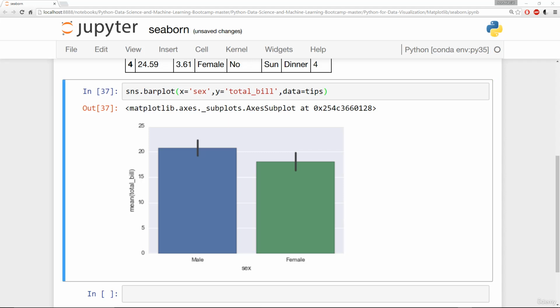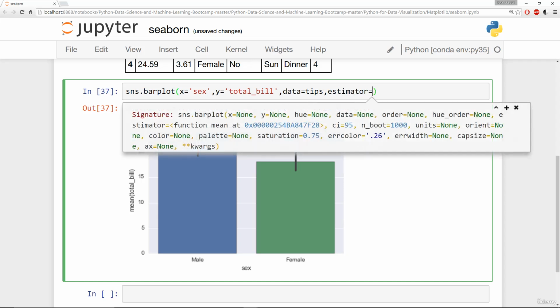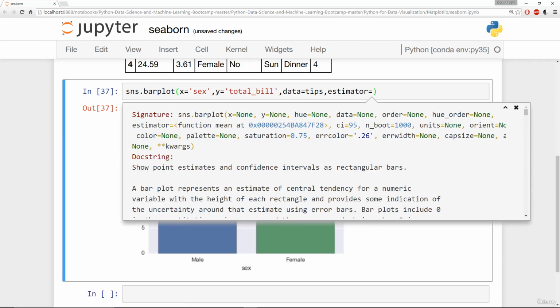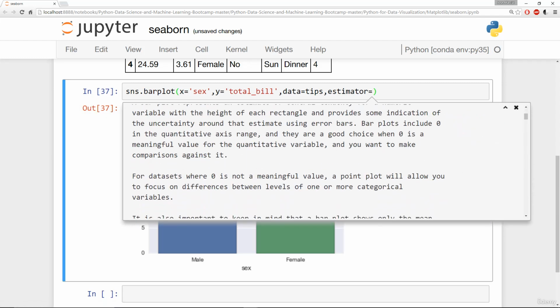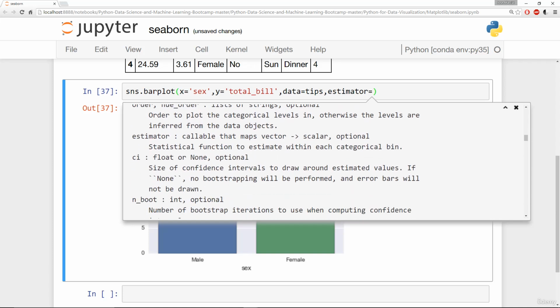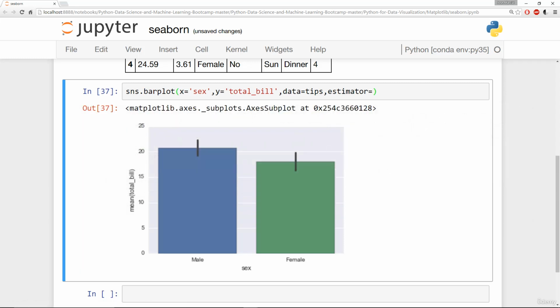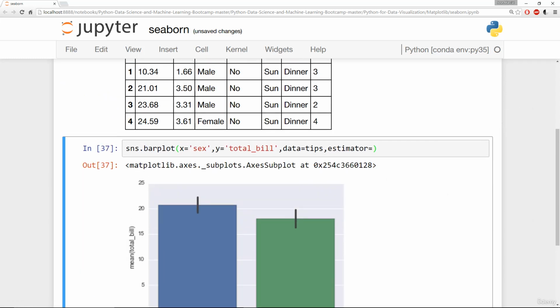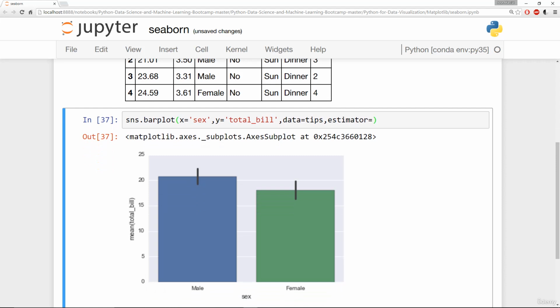And we can do that by adding another argument here, estimator. And here, if we do Shift Tab so we can actually see the Jupyter Notebook's documentation for this, the estimator is a function that is an aggregate function. So it's some sort of statistical function to estimate within each categorical bin. And by default, that's going to be average or mean. But I can also put in my own functions. If you have some sort of aggregate function, you can go ahead and put that in.